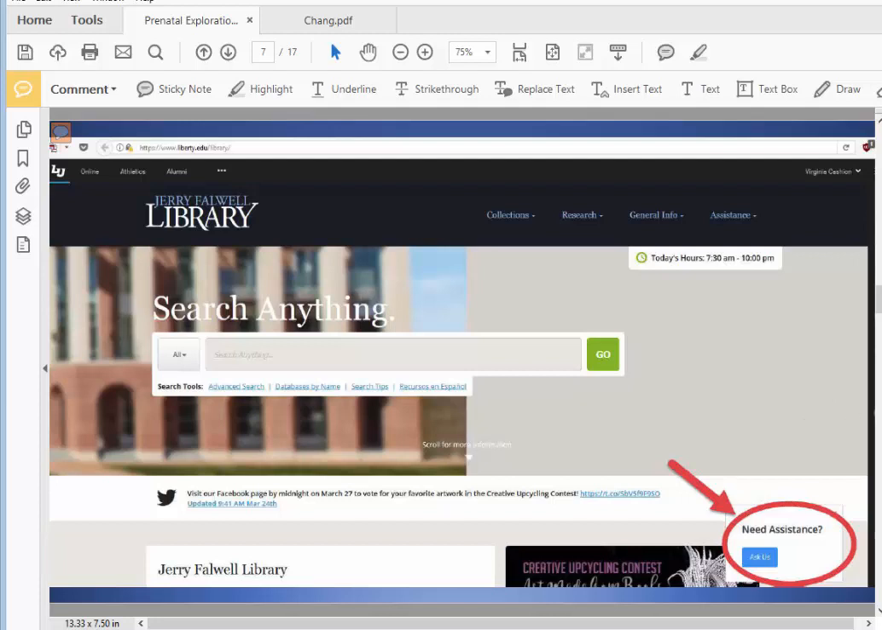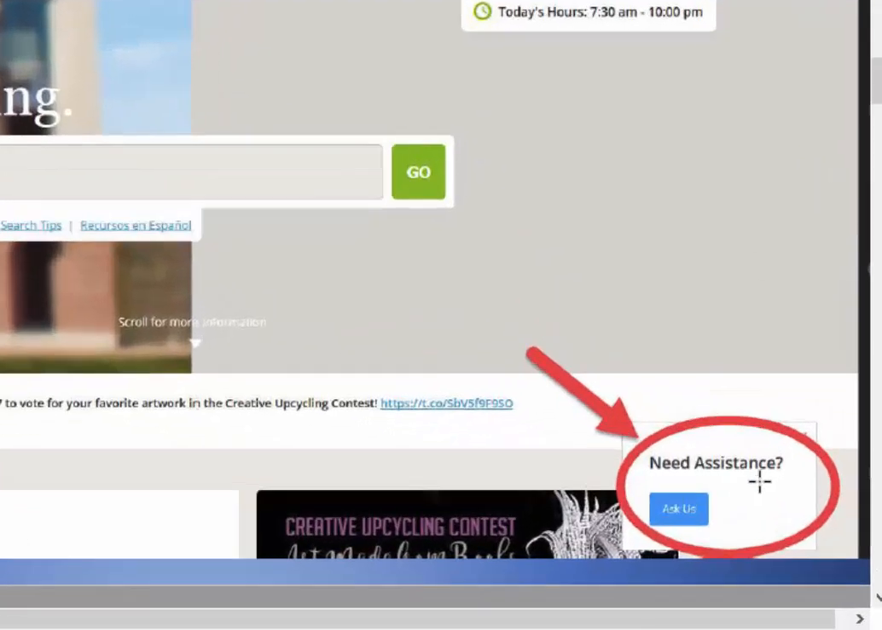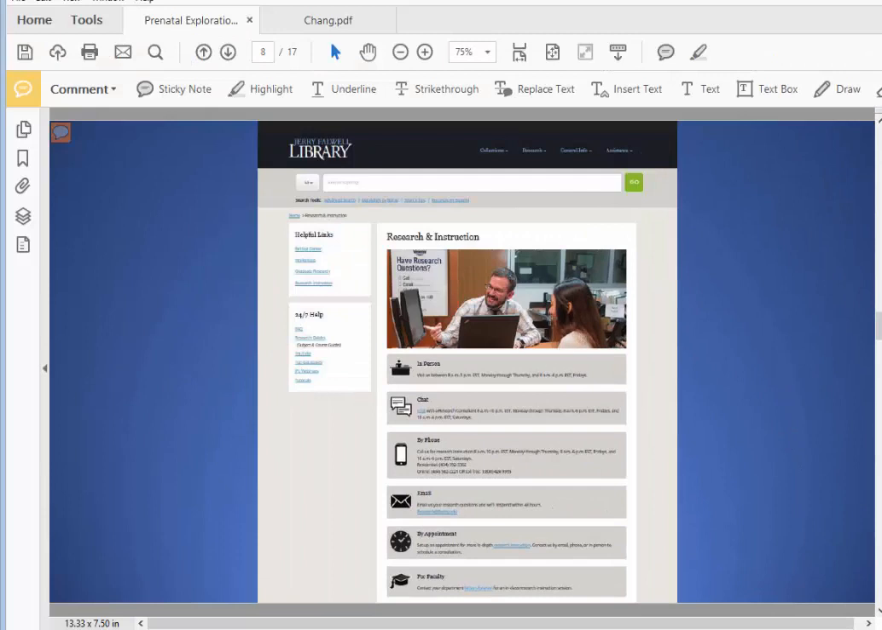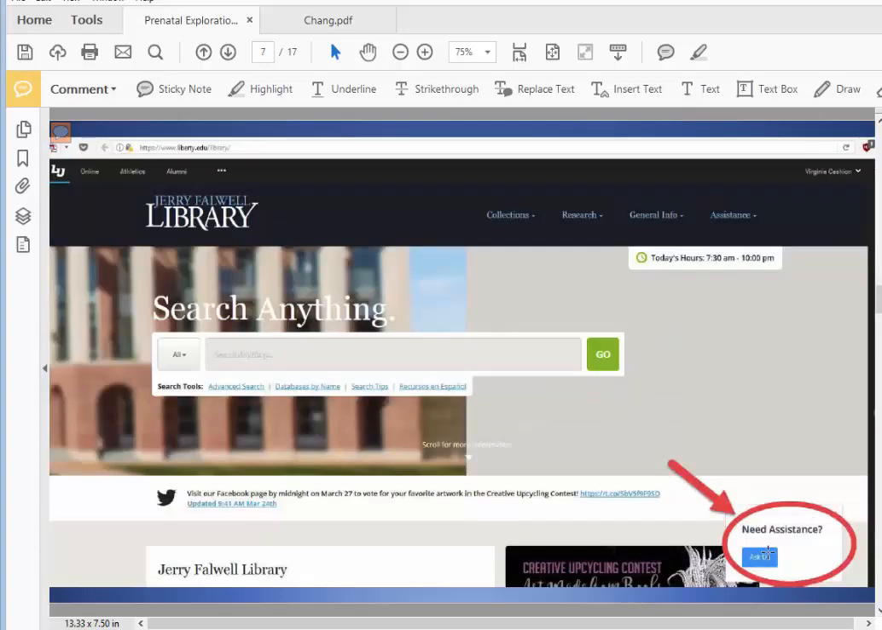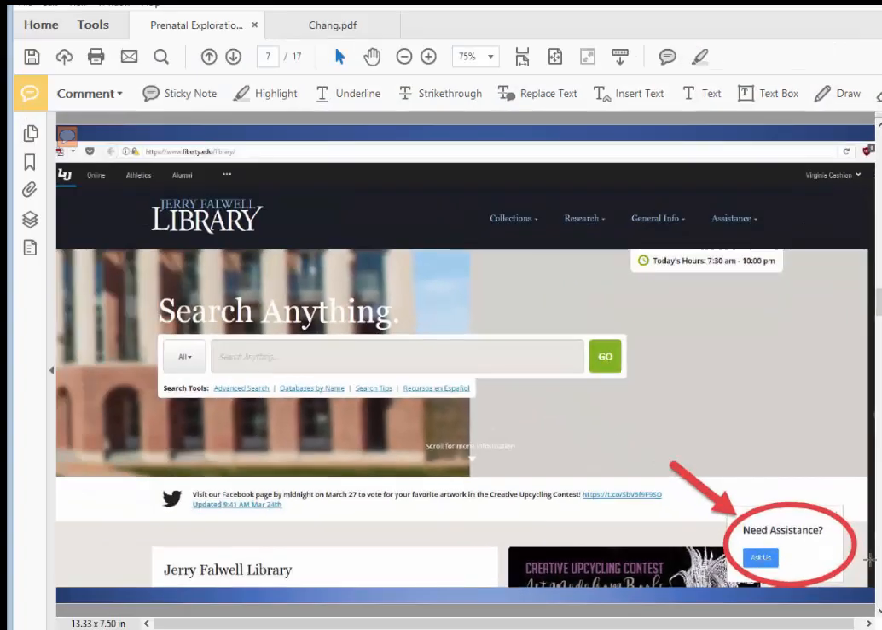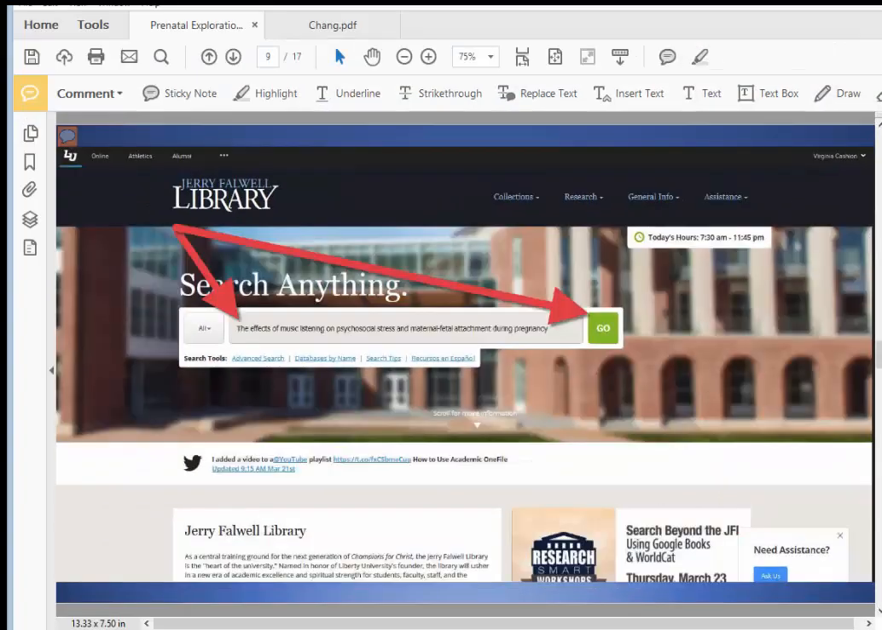Before we move on, I want to point out a very helpful button on the library website. If you ever need help with research, there's a button here that says Need Assistance, Ask Us. If you click on that button, you will be taken to a screen that looks like this, and there are various options for help. There's a lot of help available for you at the library, and don't be afraid to ask for it. Simply click this button on the landing page that says Ask Us. Okay, so back to our project for today.